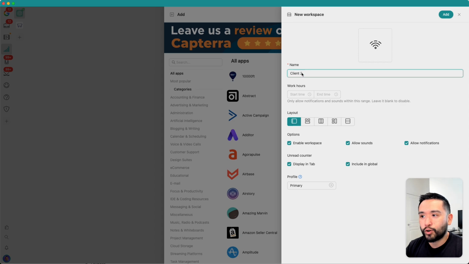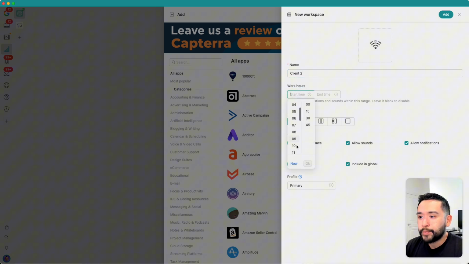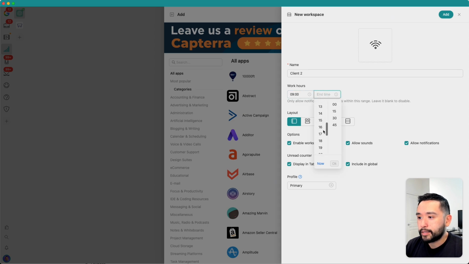background. Okay, so for client number 2, let's just say I work on this client from 9 in the morning until 5 p.m. So that's 17, click OK. And you have various layouts. So I'm going to show you all of the layouts, but this one is the standard one, which is what you see right here with the columns on the left-hand side. You could do this layout and these other 4 different layouts, but I'm going to do this standard layout.